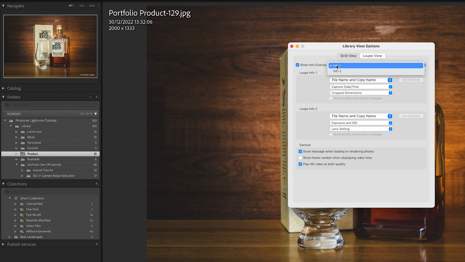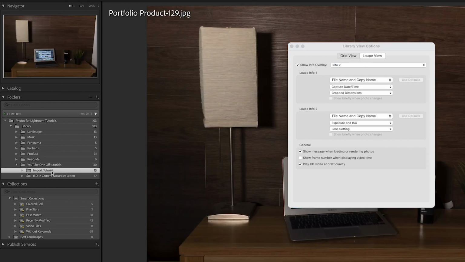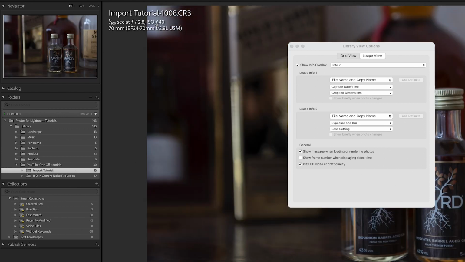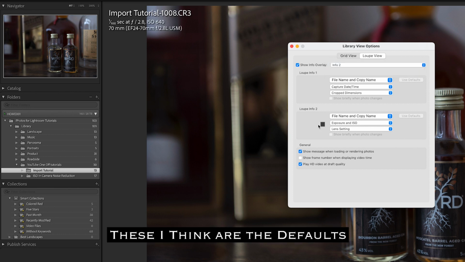And in Info 2, I'm just going to change to something else. Let's change over to here and we can see something a bit different, just so that we can get something up on loupe Info 2, because the previous catalog didn't have that because I took out all the metadata. So we're in loupe view now and we are on Info 2. Quickly, Info 1 has, like I say, the file name, capture date and the crop dimensions, and I've chosen for Info 2, which is down here, the file name still, but then a bit of metadata like the exposure and ISO and the lens setting.